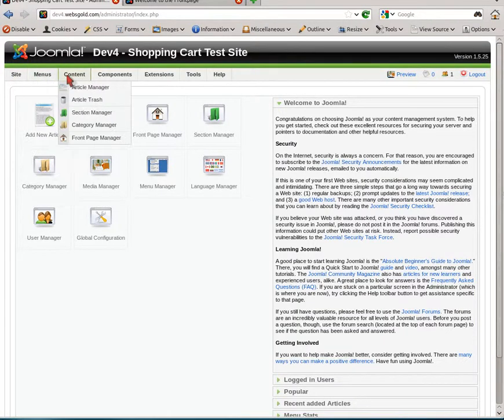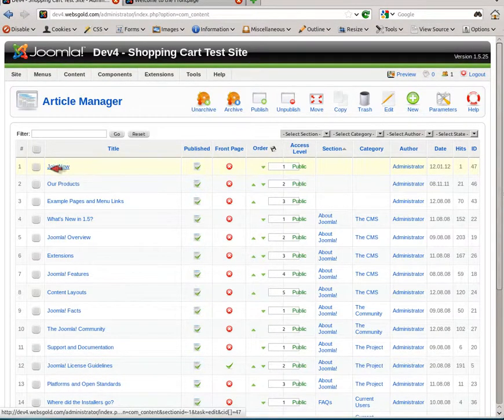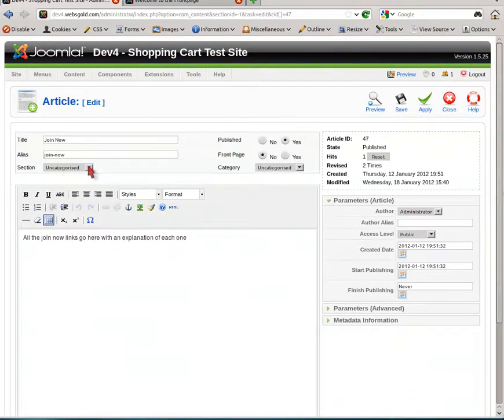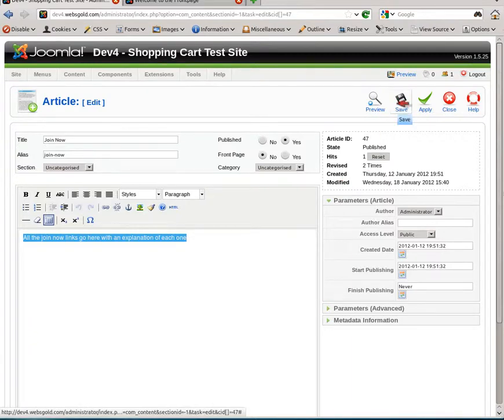So we're going to go to Content, Article Manager, and you're actually going to create a Join Now page, and I usually make it uncategorized. In here you'll add all your links with an explanation of each one if you want, for the Join Now buttons. Once that is done, we'll just save it.